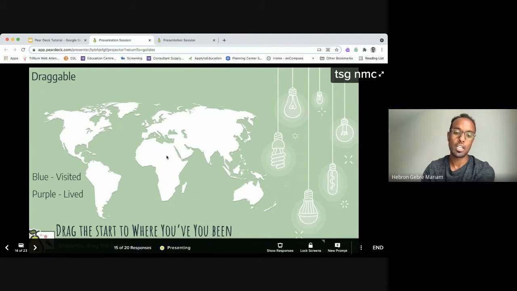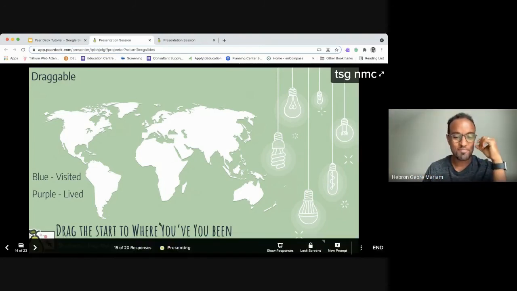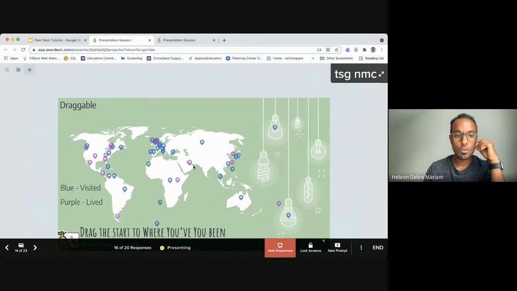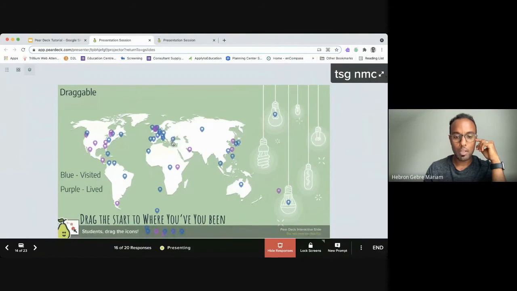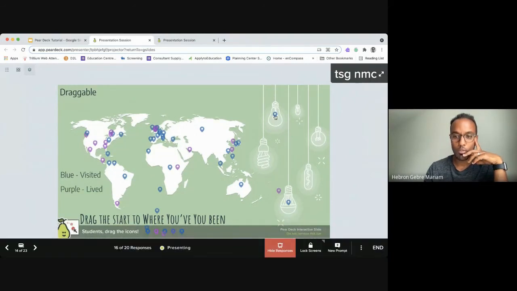I'm sorry if you didn't get to finish drawing your cats. I know I was kind of getting going. I want to take a look at where people are. The cool thing about the draggable is when you overlay it, you can see where people have visited as a class, and that is a cool spot right there. Where is that? I'm just joking.